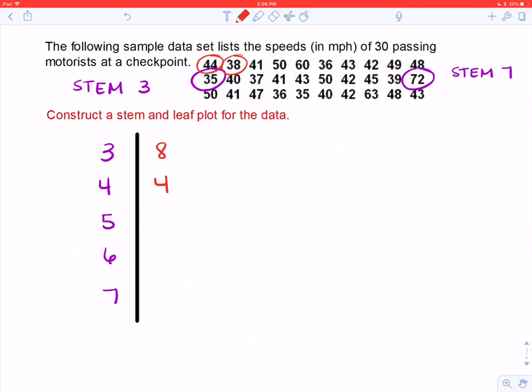Do a few more here. We've got a value at 41. So I'm back to a stem of 4. Notice I'm not putting commas or anything in between my leaves. You don't have to do that because it's understood that leaves are single digits. So you can just list them out side by side.